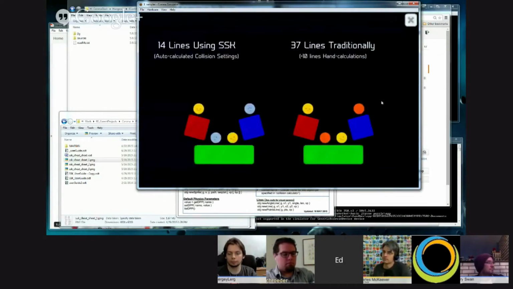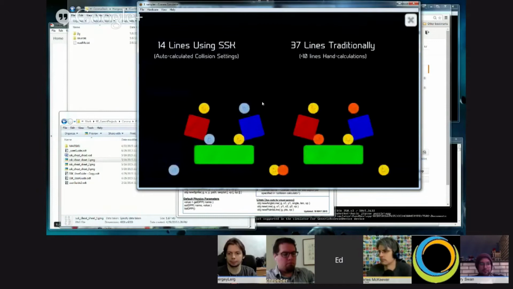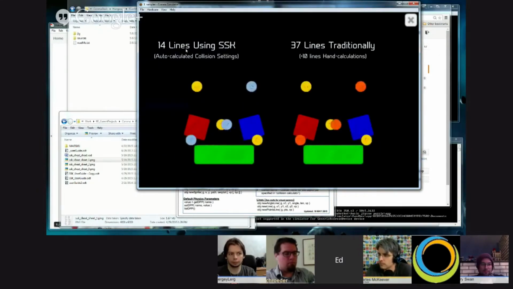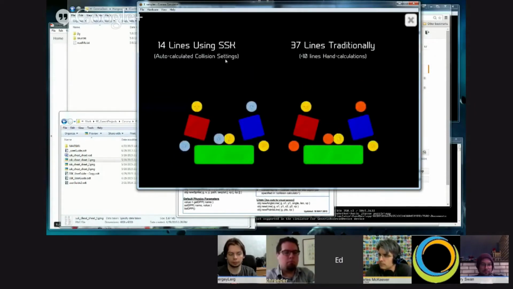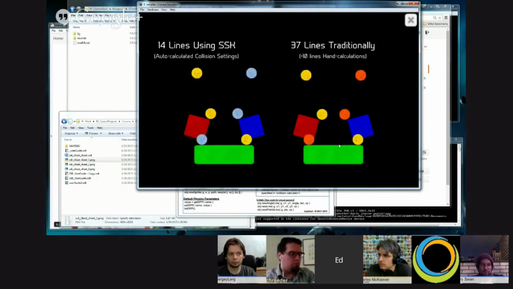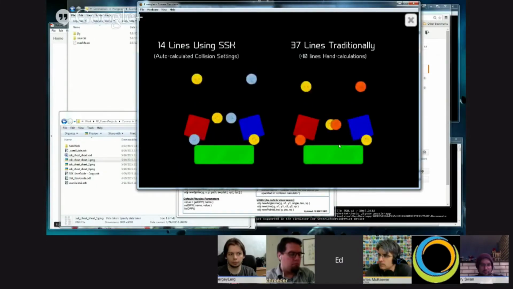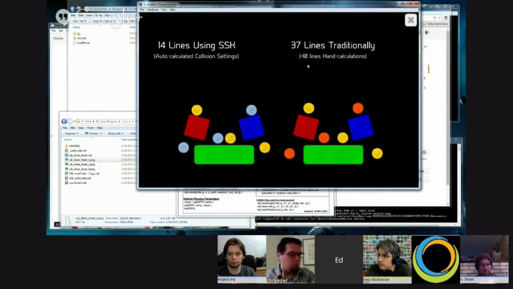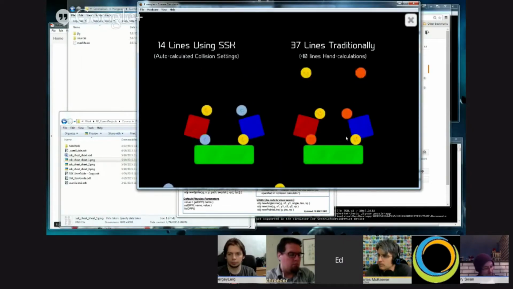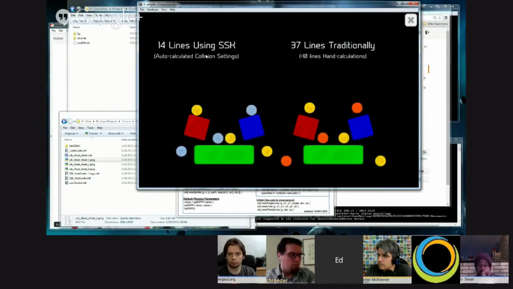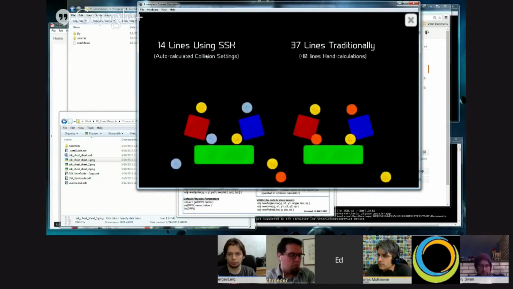And to give an example, hopefully you can see this. These are two examples that do the exact same thing. The one on the left, 14 lines, and all the collision settings are auto-calculated. This one on the right, 37 lines of traditional Corona code, and 10 lines of hand-calculated collisions that you've got to maintain as you modify this and make changes and add features. Whereas with this, you just add another collider type if you need one, change some of the associated rules on a single line of code, and you're done.